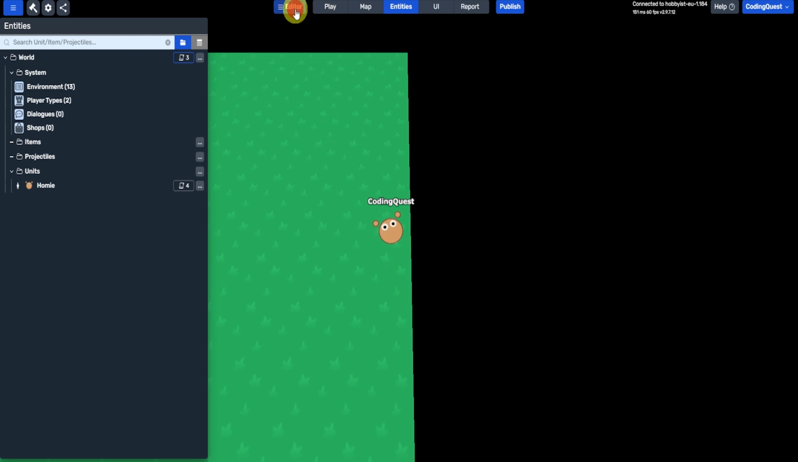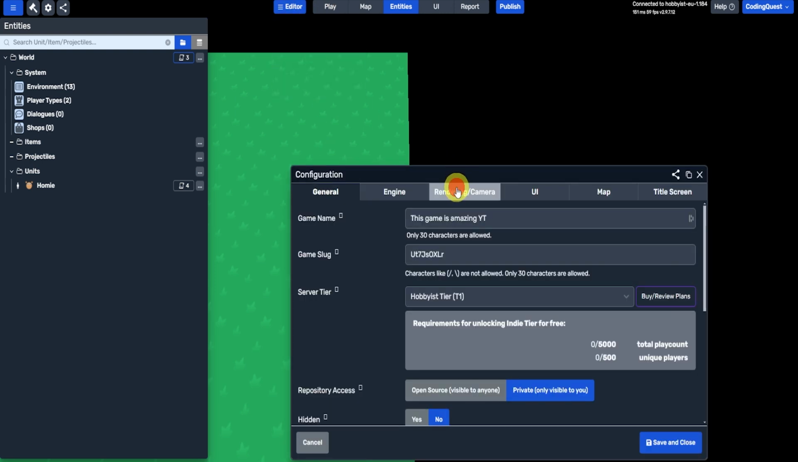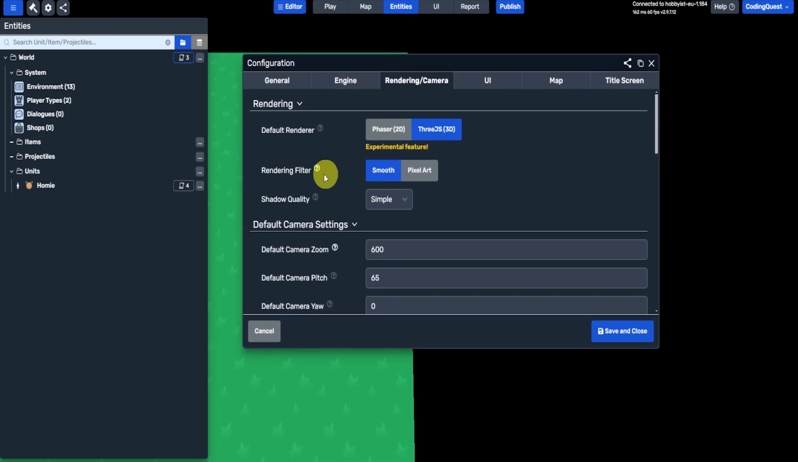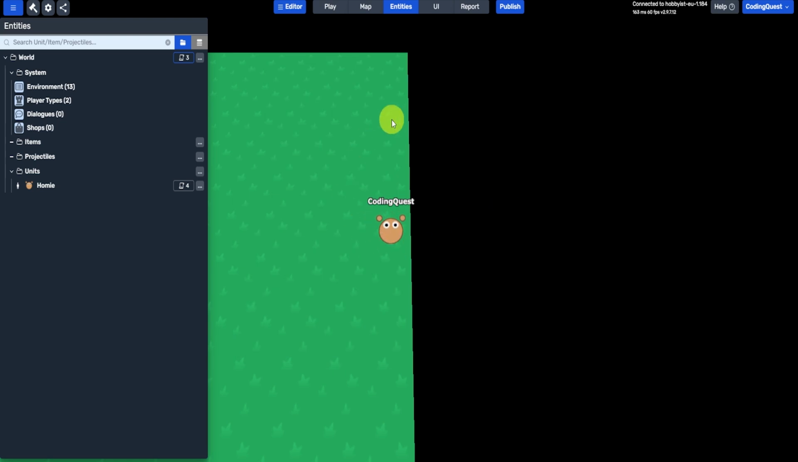and that is because in our editor configuration, in our rendering here, we have 3JS, and it's kind of a 3D model as for the render. And we also have a rendering filter as smooth. The shadow quality is just simple. You can change that if you'd like, but I'm going to leave this on simple. I'm going to leave this on smooth unless we want to add our own pixel art. Now here you could change this to 2D if you'd like, but I'm going to leave mine on 3D because I don't mind this. I'm going to close this.